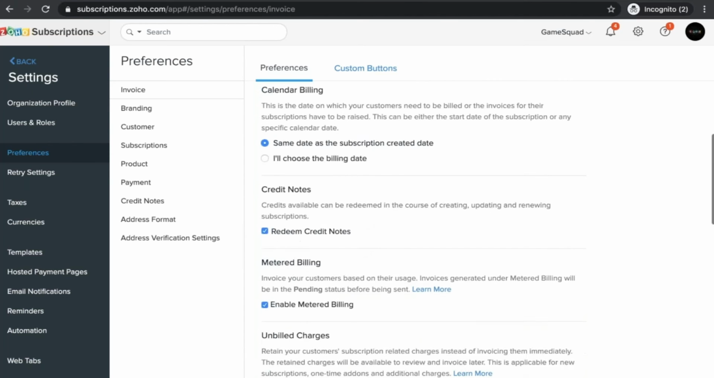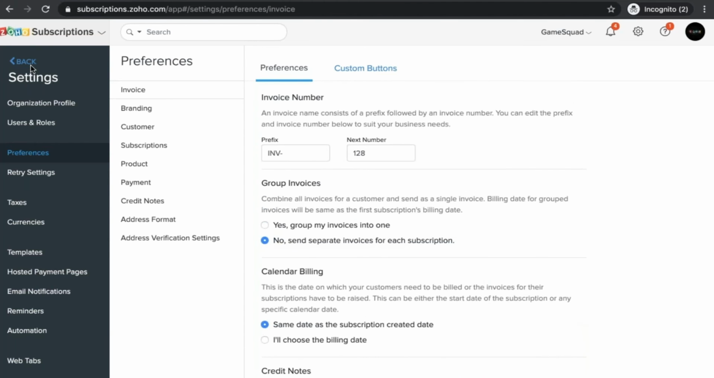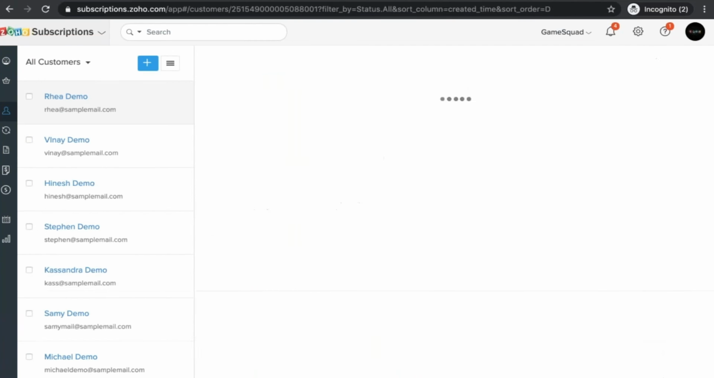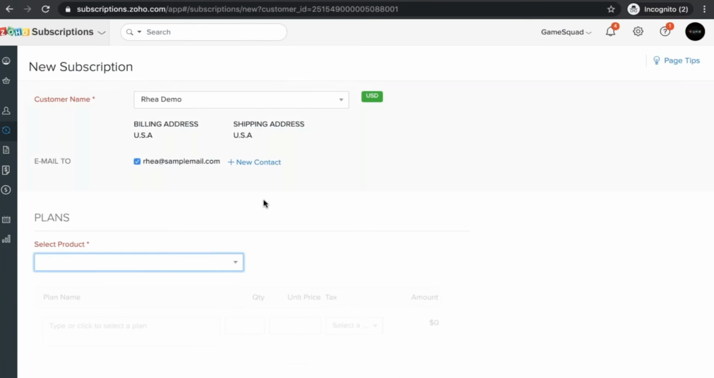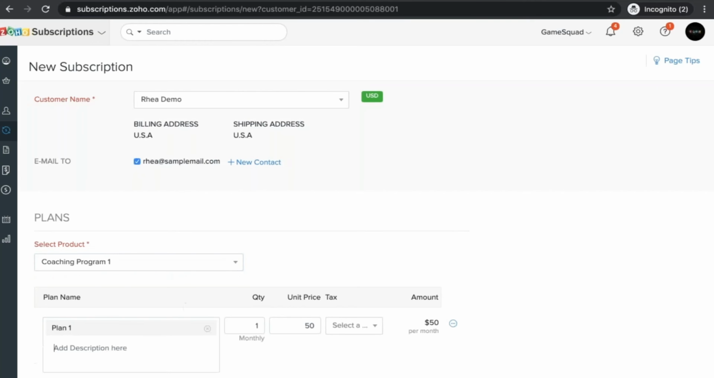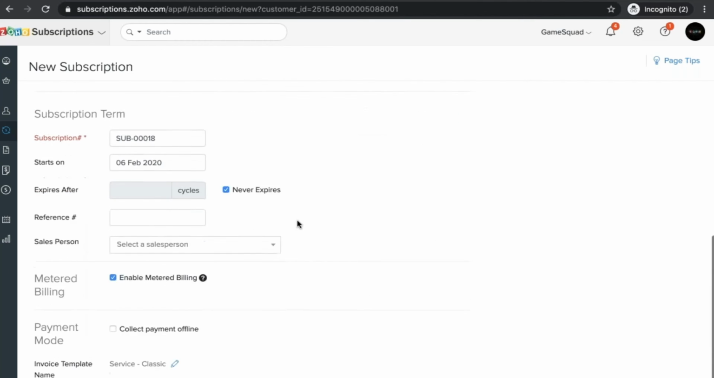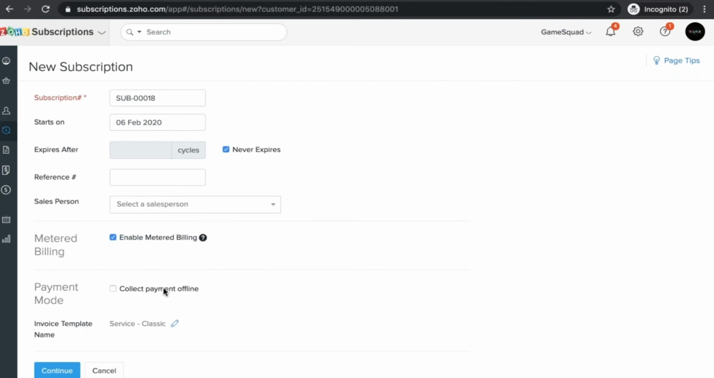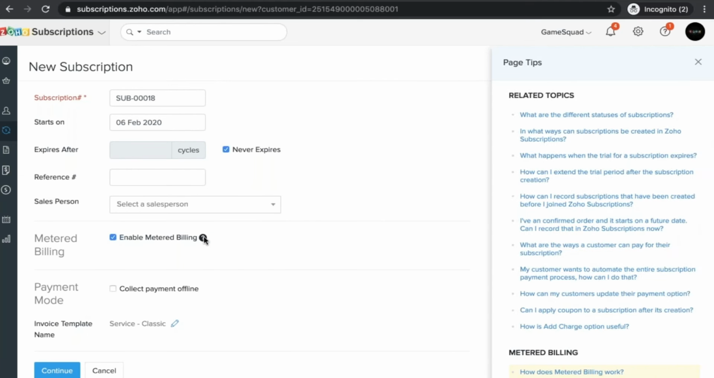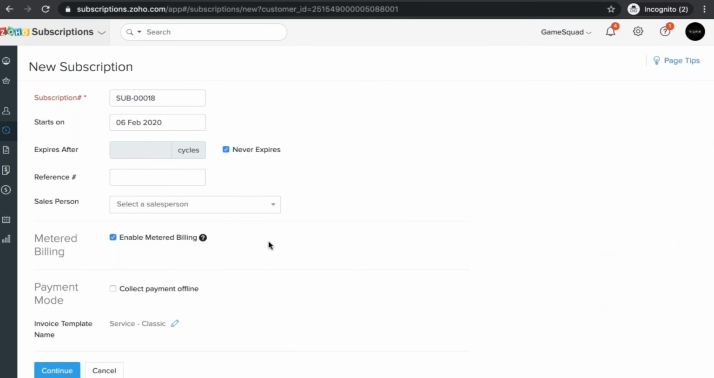Customer payment terms, so let's go back to a customer, and let's pick a customer and add a subscription for them, and we'll add a product, okay, and we'll add a plan. Right, so I can now do a few things here. So I can enable metered billing. So metered billing, again, we'll put that invoice in what we call a pending status. You can use webhooks, APIs, or manual adjustments to change that invoice before it's sent out.